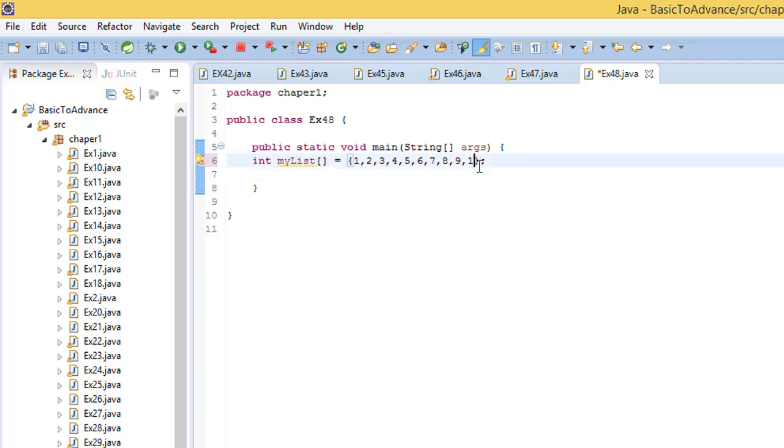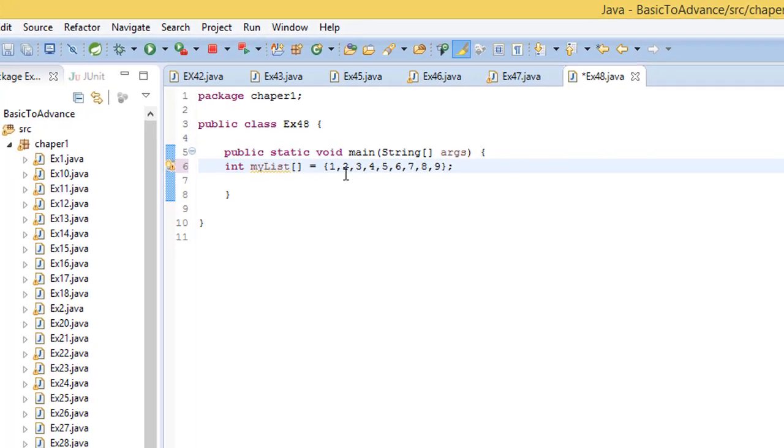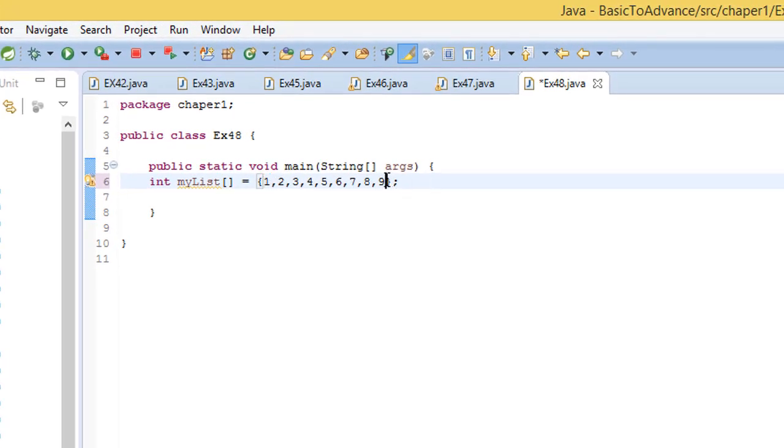Now let me remove this one so that it will become more clear. At the end of the day, what I want to do is print these numbers in a reverse way, because now I start from 1 to 9. So I want to print these numbers from 9 to 1.